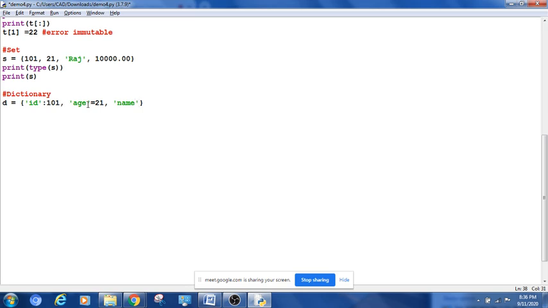Sorry, here I should use colon, not equal to. I should use colon, not semicolon. Name, colon, value is what? Raj. Keys are strings, right? ID is a string, so it should be in single quotes. Any string has to be in single quotes. Name Raj is a string, so I must define it inside single quotes. Now next one is what? Comma, fees, colon, value. This is how it is.